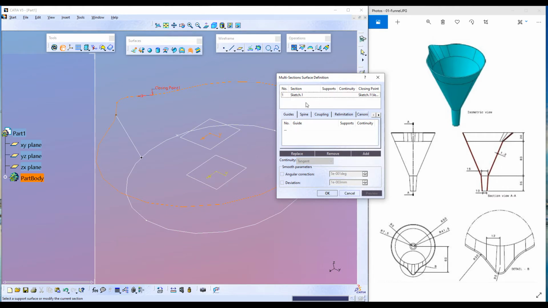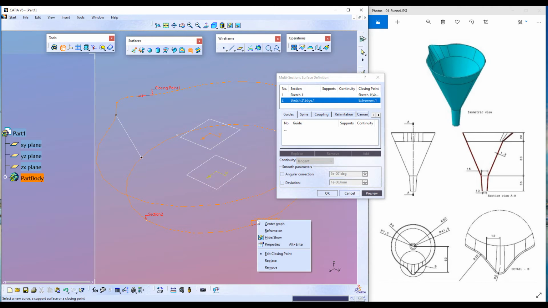And let's click on the same window, click on add, select this sketch, and again right click on closing point and click on replace, and select this point. The closing point is changed.